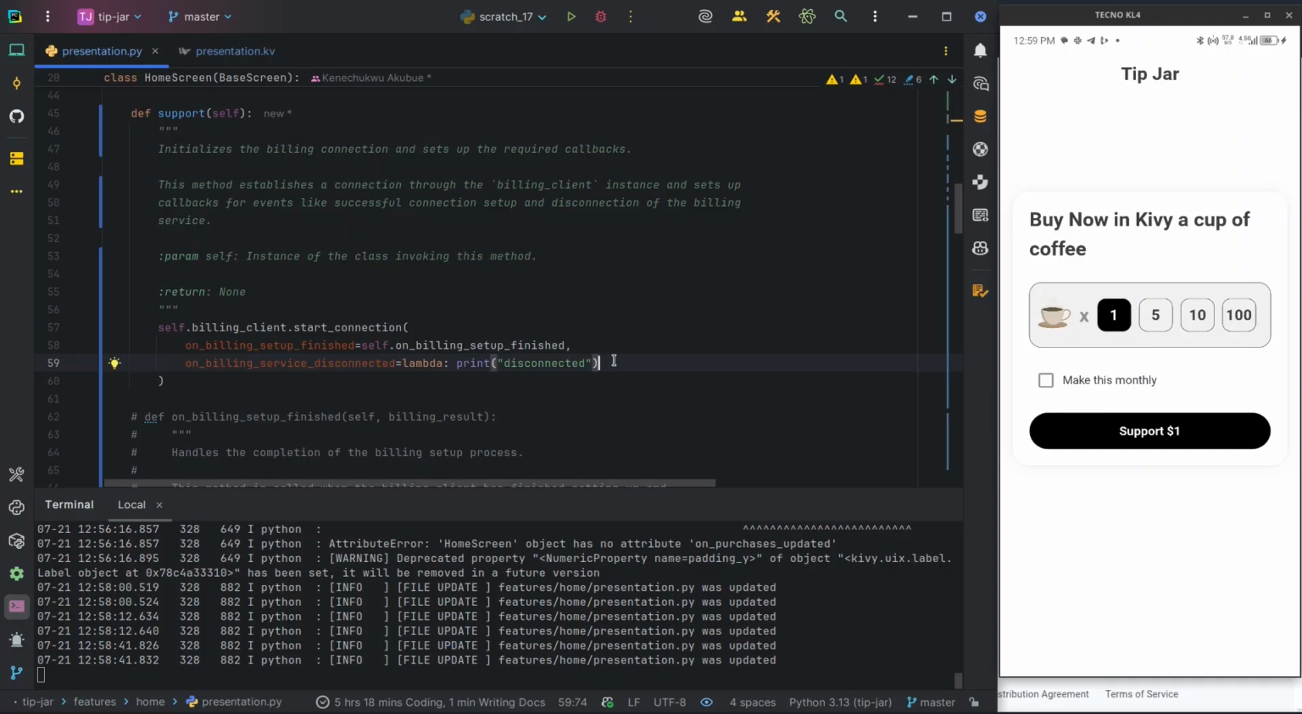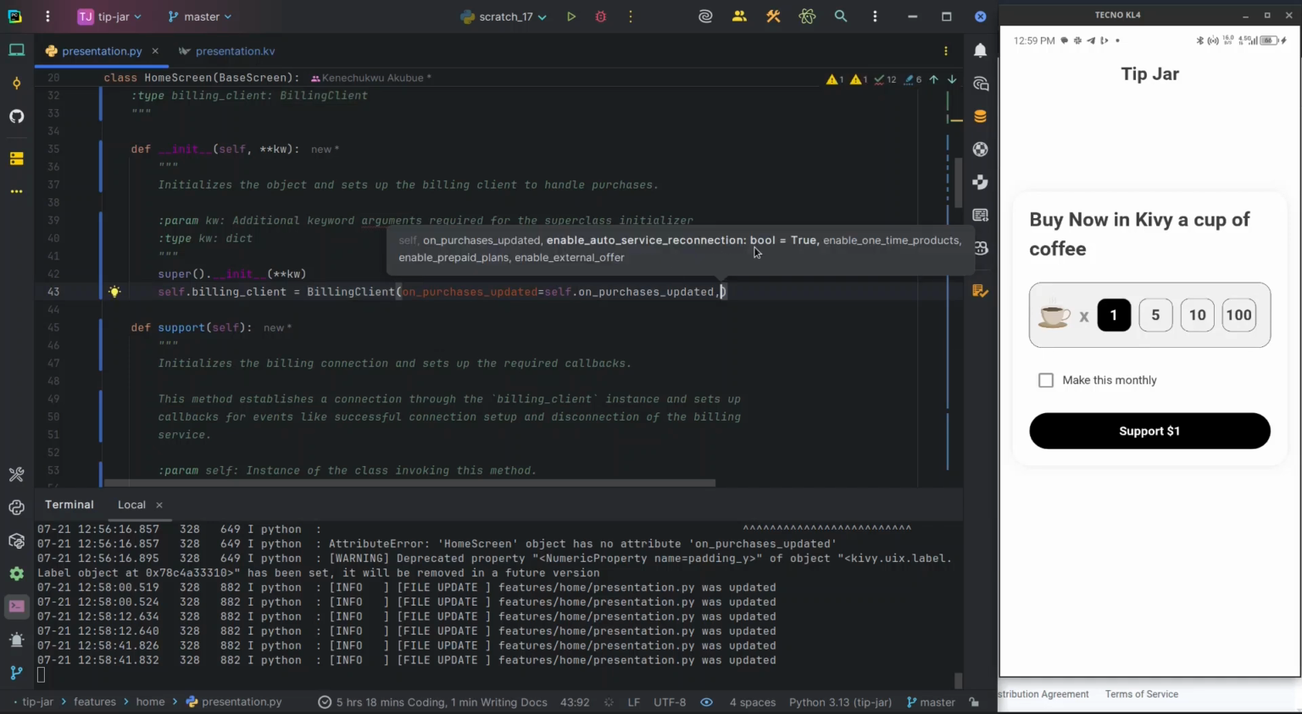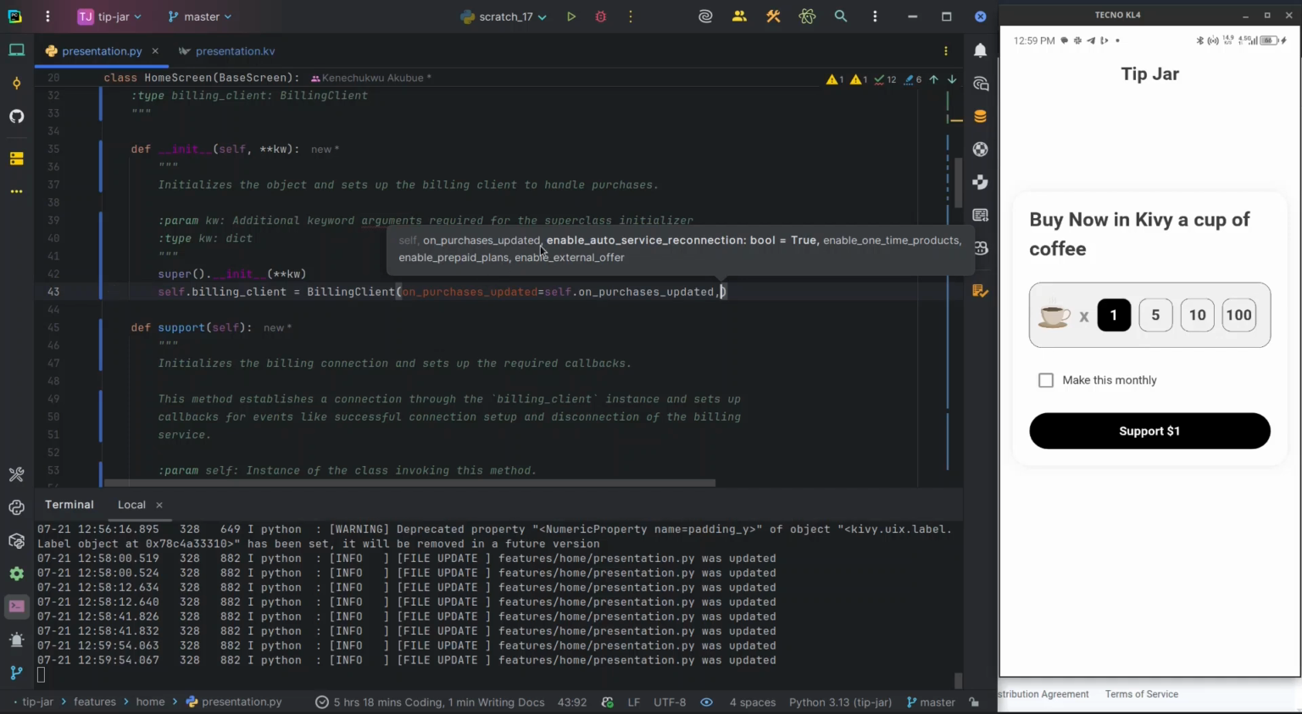But we don't have to try to reconnect because automatically this is already doing it for us. There is another argument, but I already set it to true by default. So if we check here, enable auto service reconnection. Yeah, so I already set it to true.